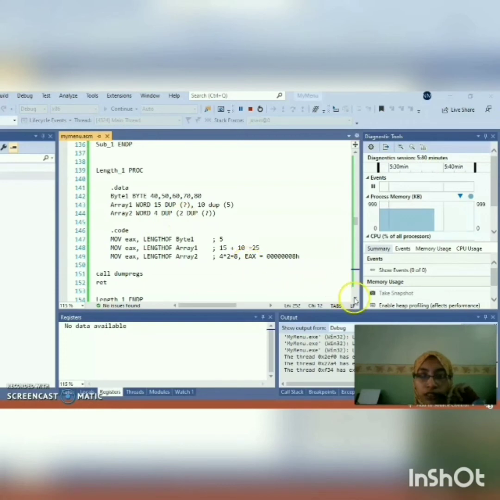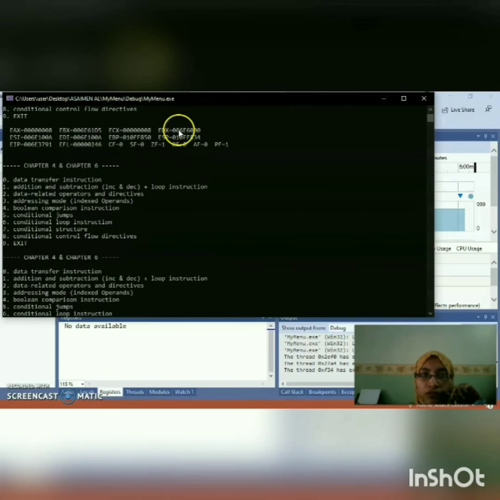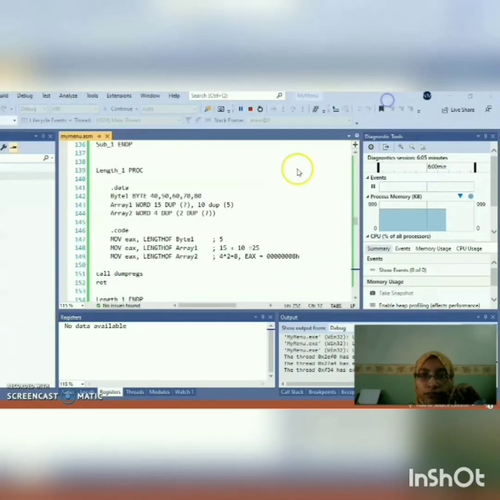So the final EAX value is 00000008h. So let's see the console. So the final value of EAX is 00000008.